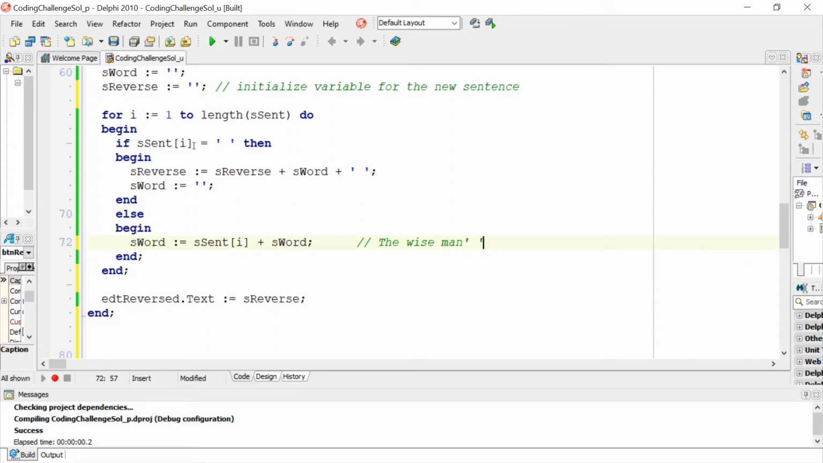So if sent of I is equal to a space, when I is 1, at index 1, I have the character T. Is that a space? No. If this is false, it's not a space. It then goes into the else, and it formulates the reversed word. I'm then assigning s-word to sent of I. When I is 1, the character of index 1 is a T. So it's gonna be the letter T plus a null string.